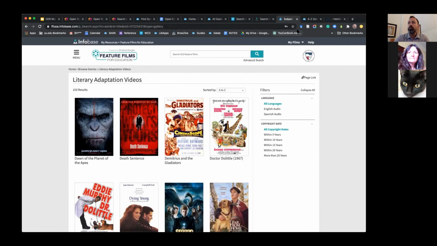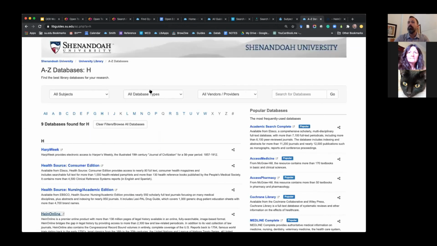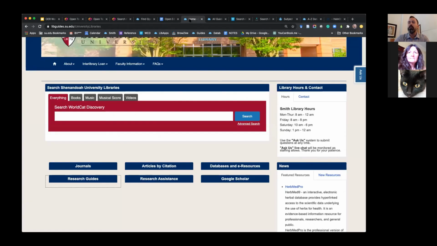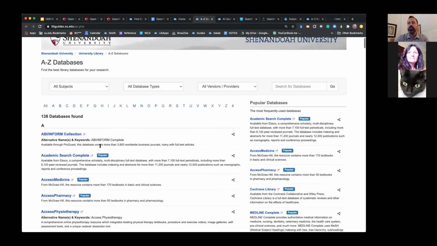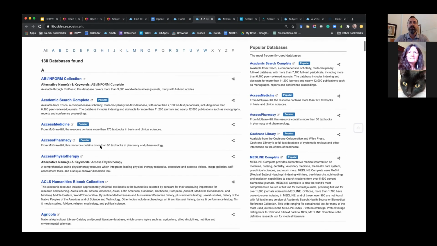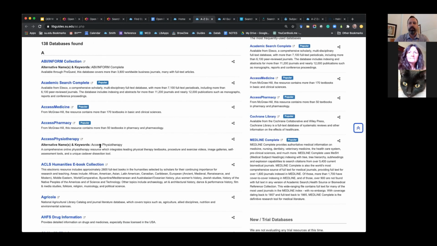So we have ebooks, we have streaming. Here's our database list. If you're on our library homepage, here's databases. You can also search for specific journals, but it's sometimes helpful to give students a database to start from and then have them go from there.